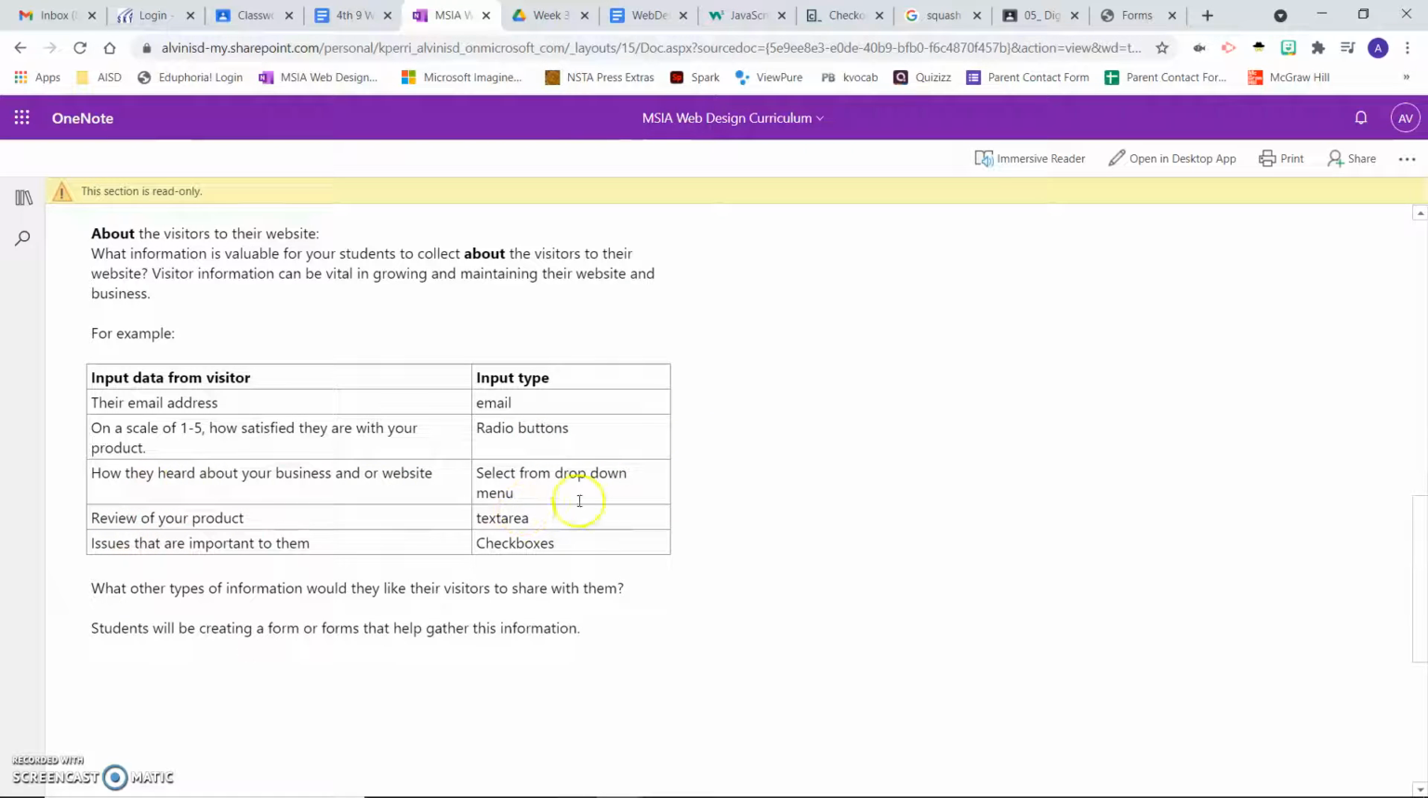How they heard about your business, drop down menu like we did in the example. Review of your product, text area. They can leave a review, oh this was great, so on and so forth, which can go hand in hand with the 1 to 5, 5 stars, so on and so forth. And then some important issues.